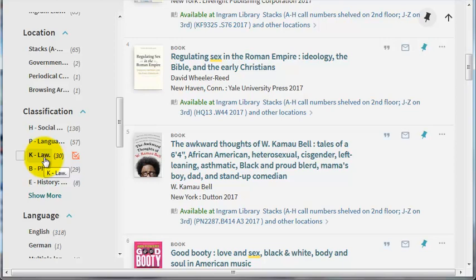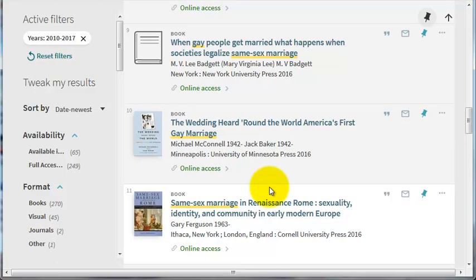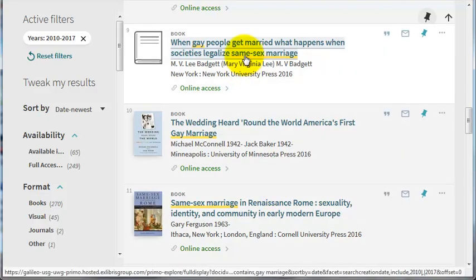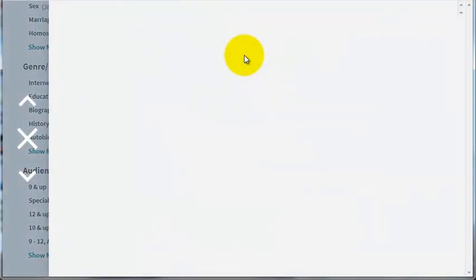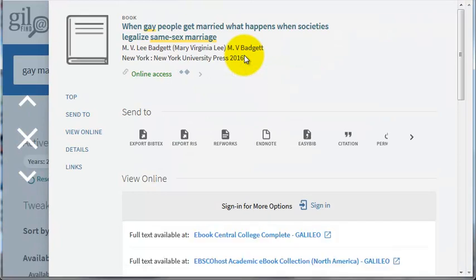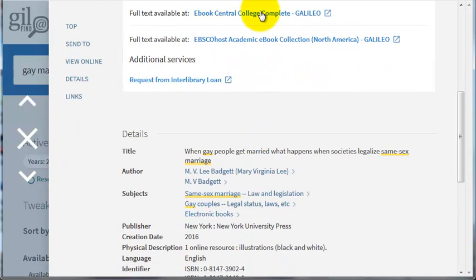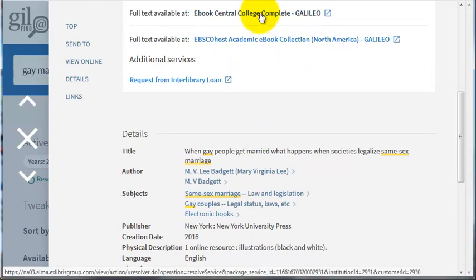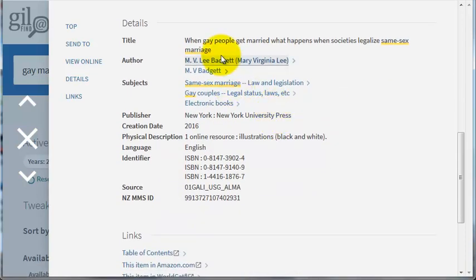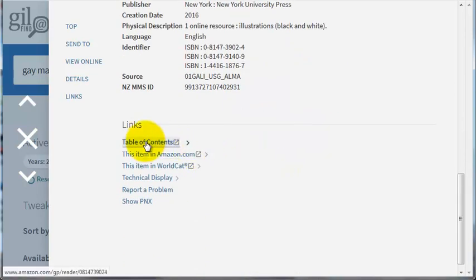One of the other useful things that our catalog will allow you to do is that if you click on a particular book, it will give you all sorts of information about that book. So again, we have the title and its author and its publication information. We have the different ways we can access this online book. And again, you just click that link and it'll take you straight to it. But we also have more details about the information. Sometimes you'll see things like links to its table of contents.